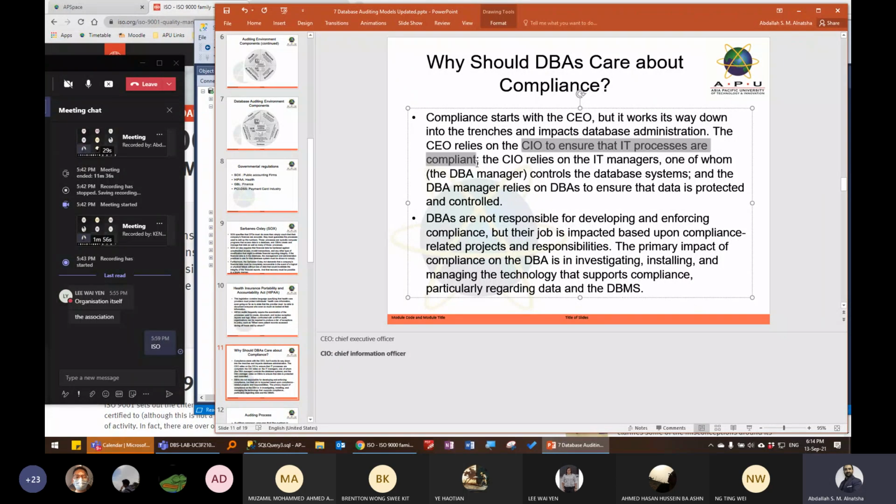Now, how to do that? He will rely on the IT managers, and the IT managers will be either the DBA manager, or sometimes he is himself the IT manager. That depends on the size of the organization, because in some organizations I may have only one database administrator. In others, I may have, let's say, 5 database administrators, and one of them is usually what we call the IT manager.